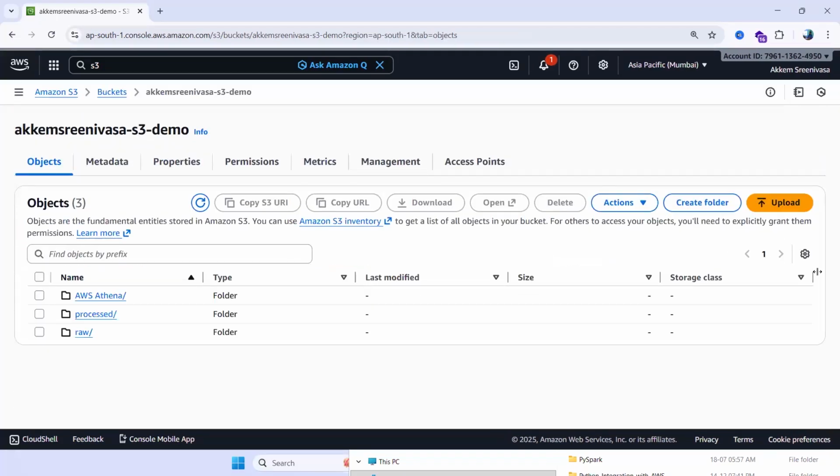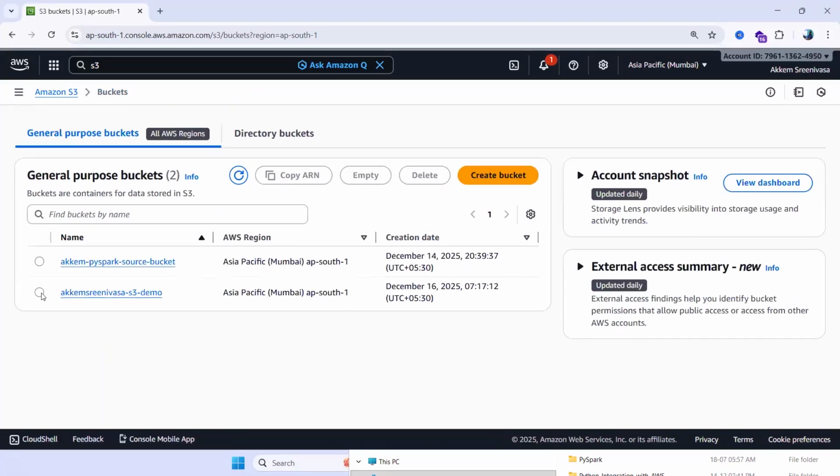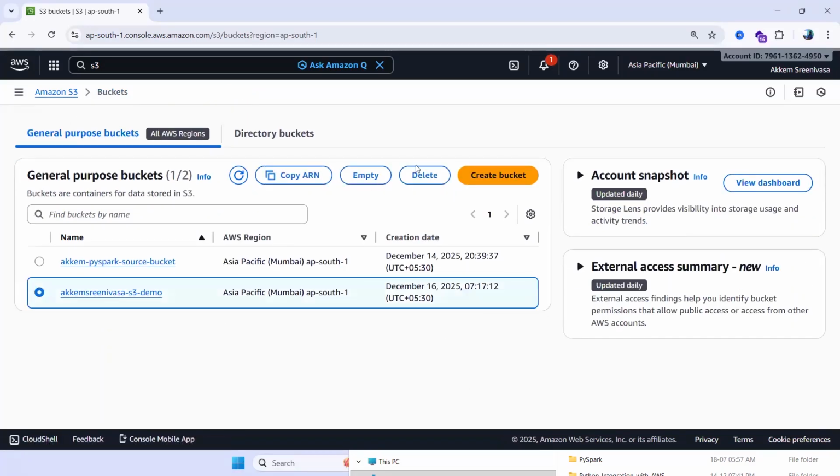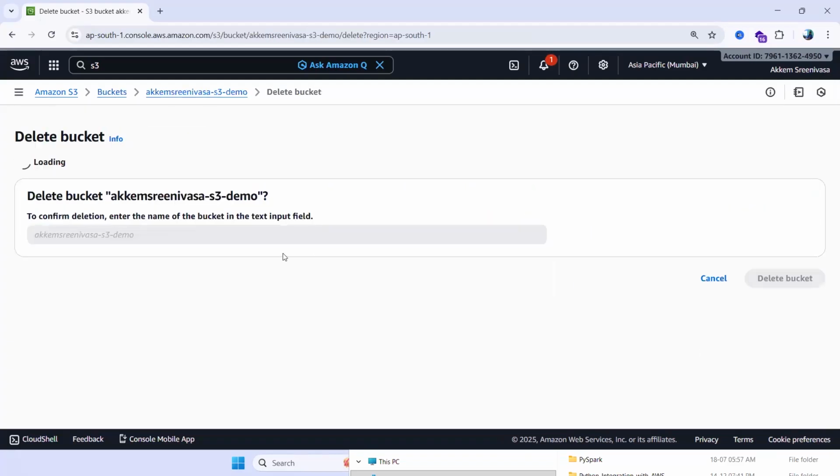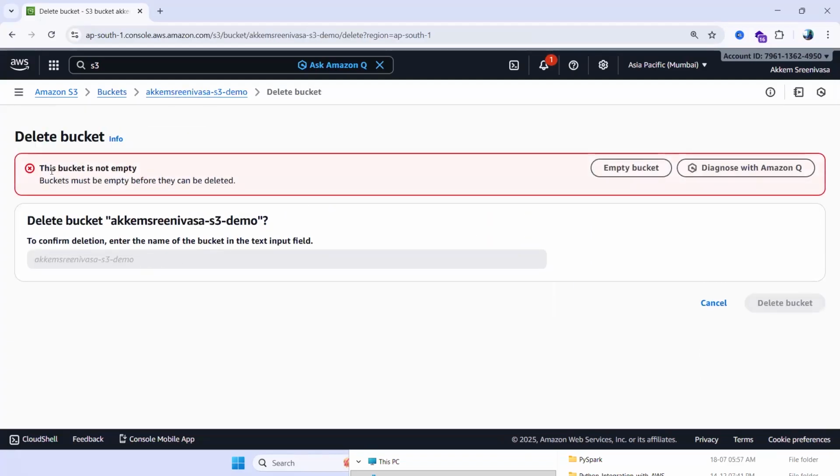I want to delete a bucket. Go to buckets, select a bucket, then click on delete. When I try to delete, it will not delete because my bucket contains folders and files. Let's try to delete. Here it is giving an error saying the bucket is not empty.